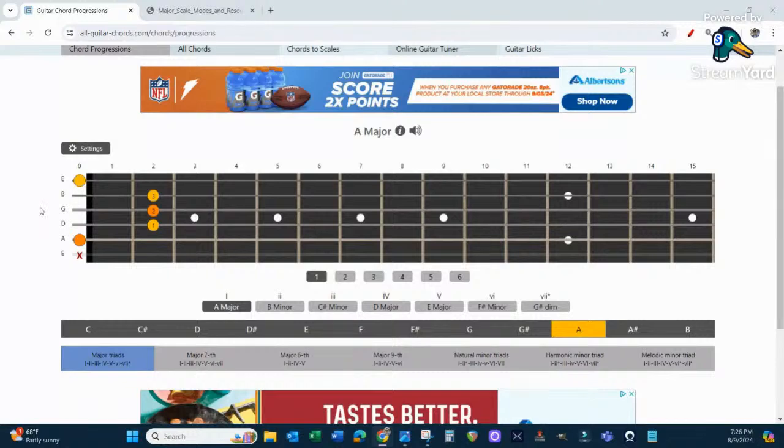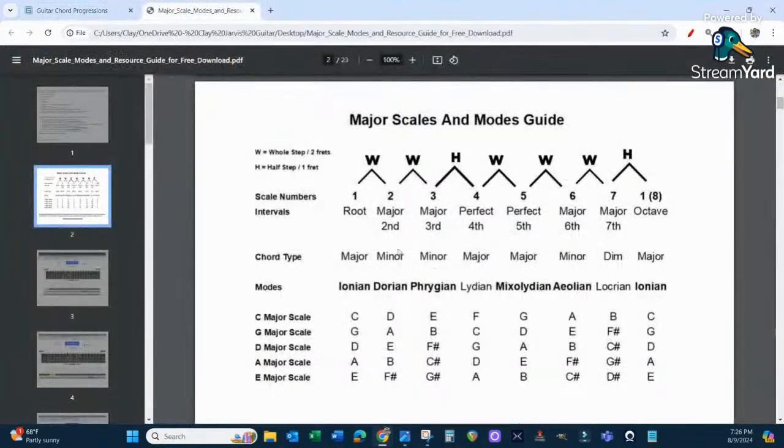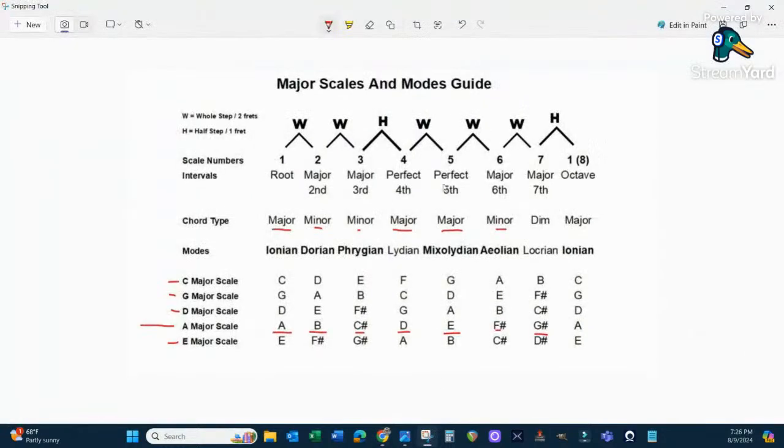So whatever it is, it's a matter of first figuring out where you're at, figuring out the key to the song. But what I like to do is figure out where that 1, 4, and 5 is. To me, that's one of the most important things you can do. And again, I just go back to this diagram right here. And I love it because it just breaks things down.